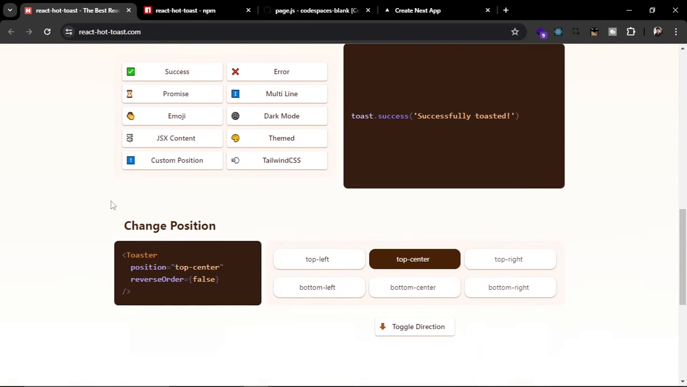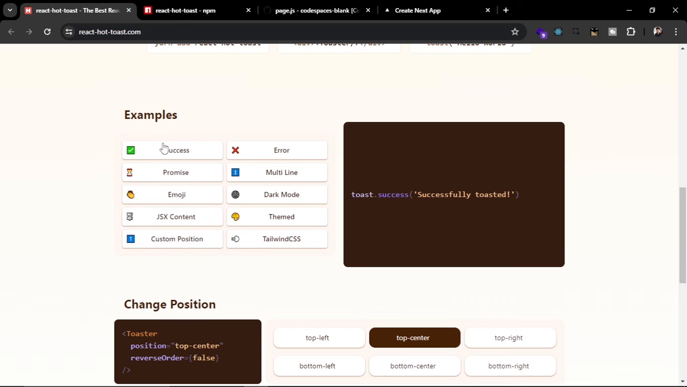And now in the official documentation you can see there are multiple examples which you can use to show the different variants of toast messages. For example, you can use the success to show the success messages, and for that you just have to append this success on your toast function.